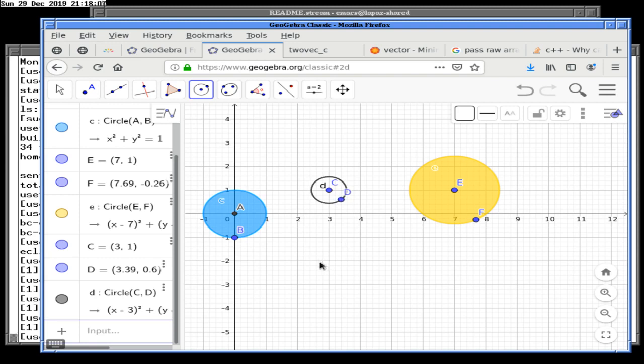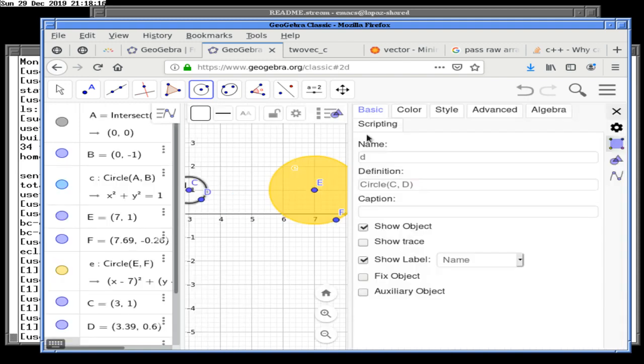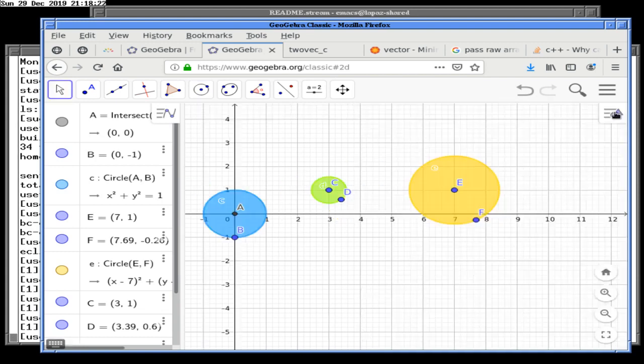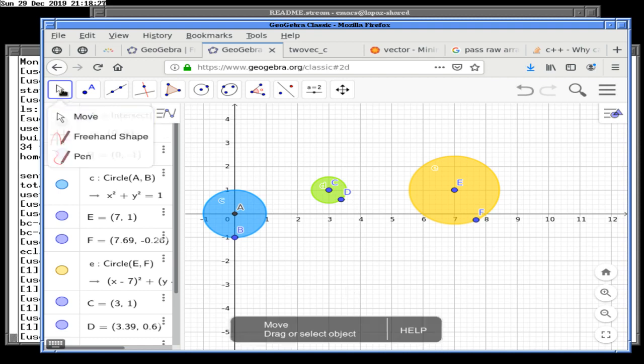I think white's going to be difficult, so we're going to go ahead and use the fact that the moon is made out of green cheese to color it green. The color here is going to be... This is sort of a good green cheesy color, like that. Okay, fantastic. And always remember to go back to the mouse.